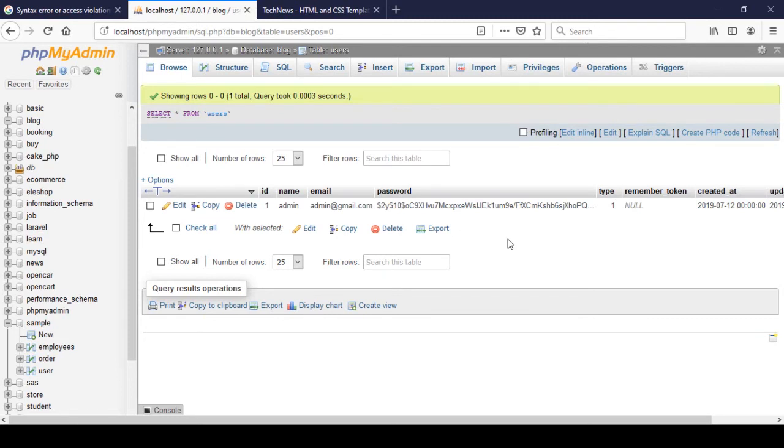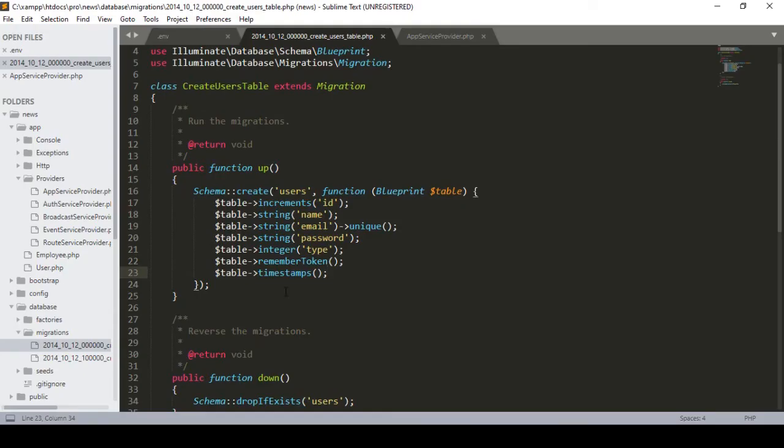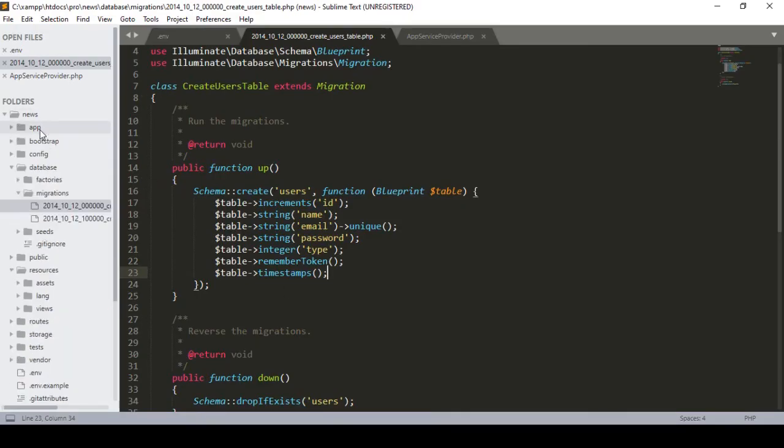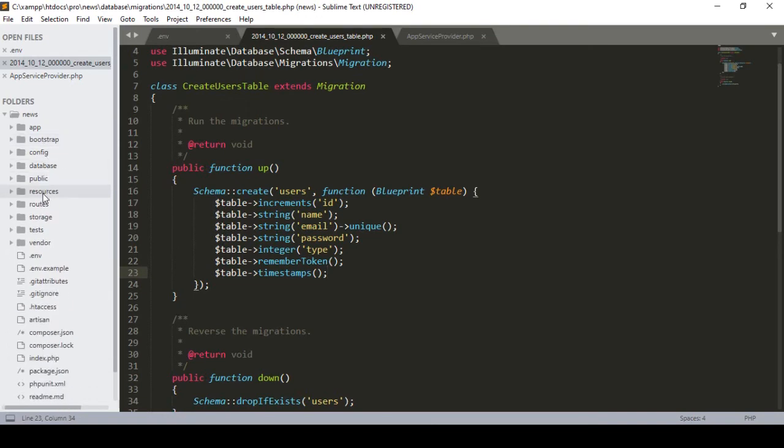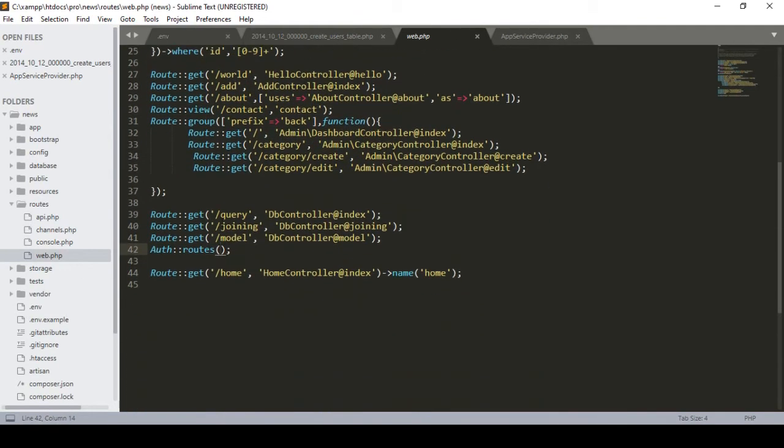So now we have to create the login authentication. In Laravel there is a default login authentication. Here you have to write php artisan make:auth, and then click enter, and you can see the authentication was generated successfully. Now if you go to our routes, and in routes if you go to web, after creating the auth, one auth route is automatically created at that position.